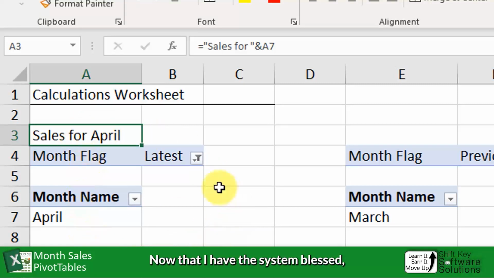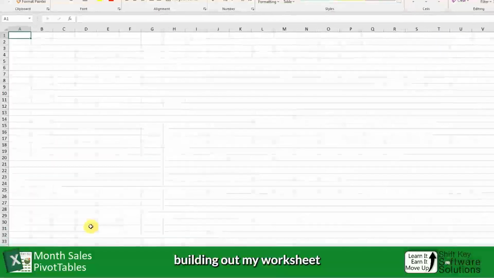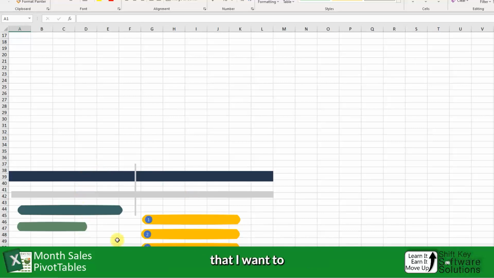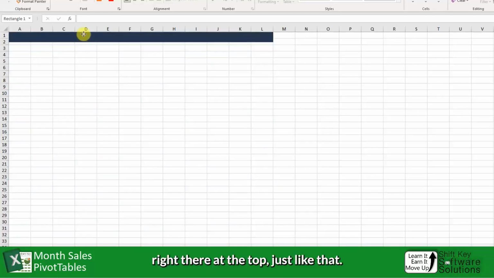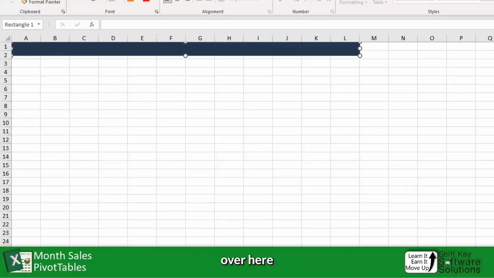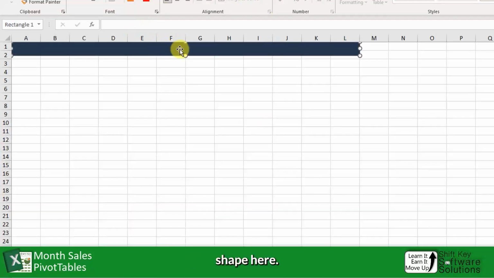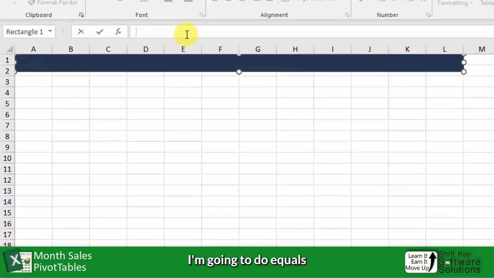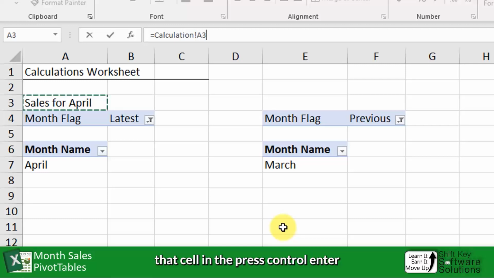Now that I have this established, I want to come over to my dashboard worksheet, and I want to start building up my worksheet. At the very bottom we have a number of shapes that I want to use for my dashboard. I'm going to grab my horizontal rectangle here. I'm going to drag this up and then scroll up, and then drop it right there at the top, just like that. And then remember, over here in the calculations worksheet, this cell A3, I want that text, which is basically a formula, to appear within that shape here. So in the formula bar I'm going to do equals, and then come to the calculations worksheet and select that cell, and then press Control Enter.